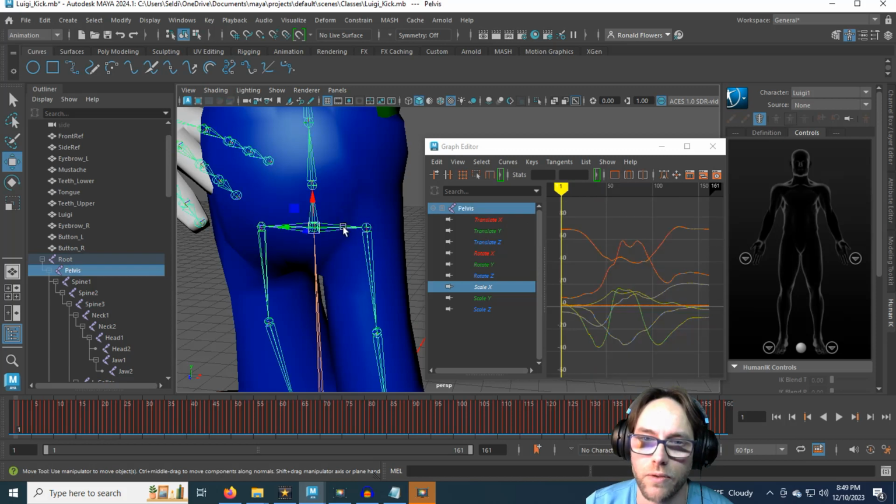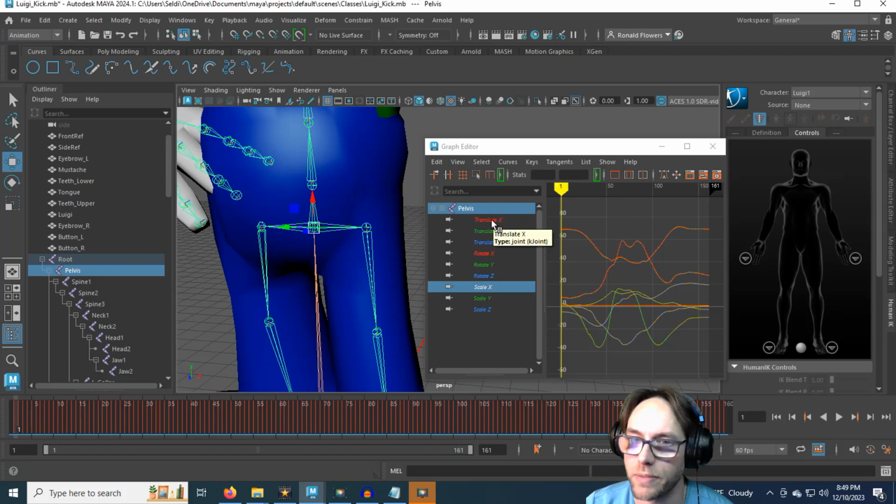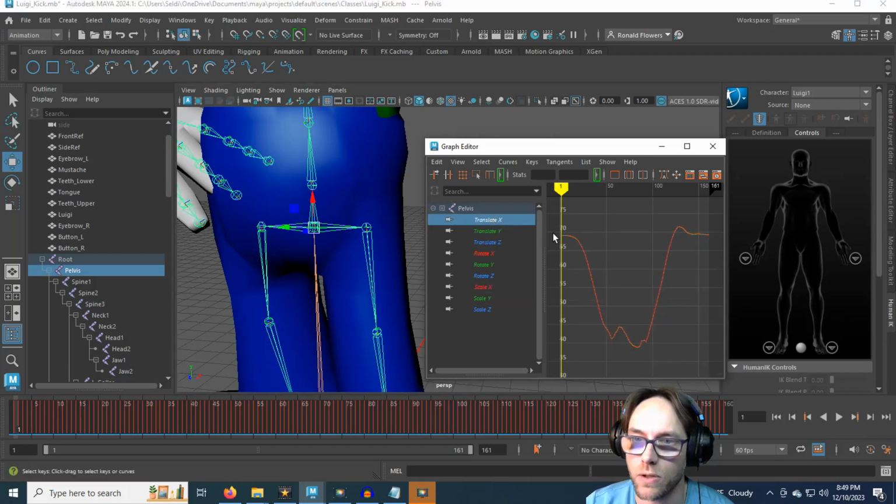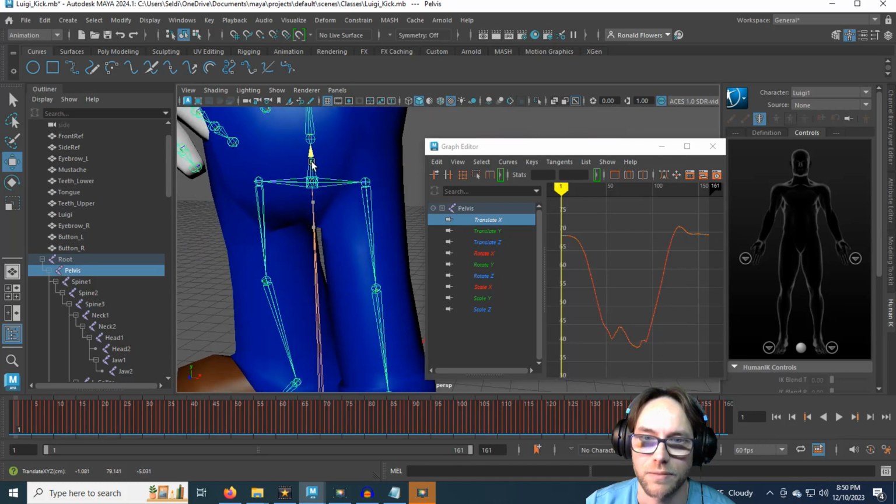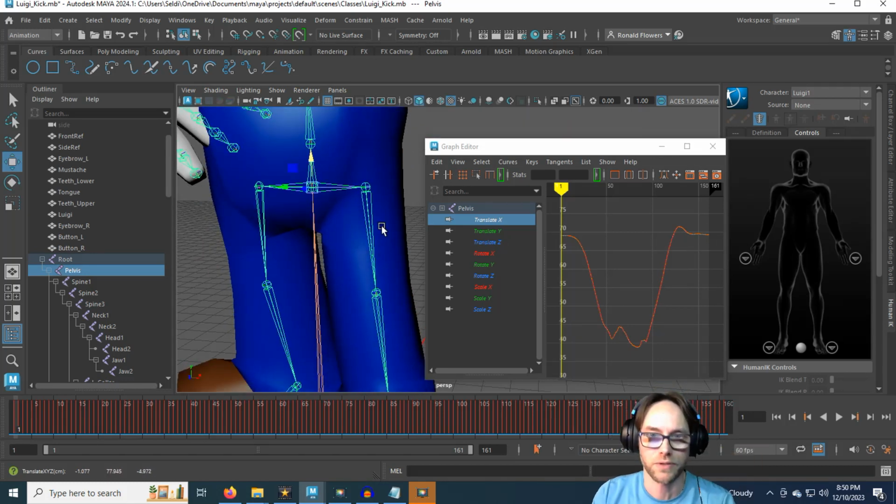So now that I know the up axis for this joint is my x, I'm going to go ahead and isolate the movement by hitting X. So this is all of the up and down movement of this particular joint. And if I move this joint, of course it moves everything else, because everything is a child of the pelvis, with the exception of the root. The root is its own thing.